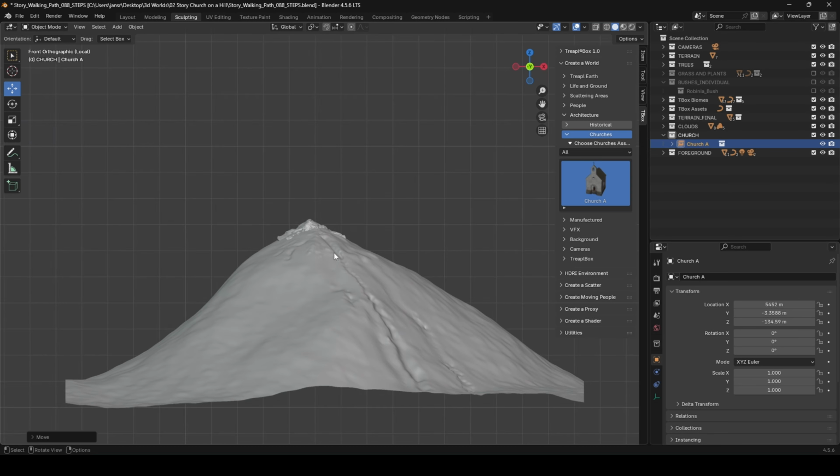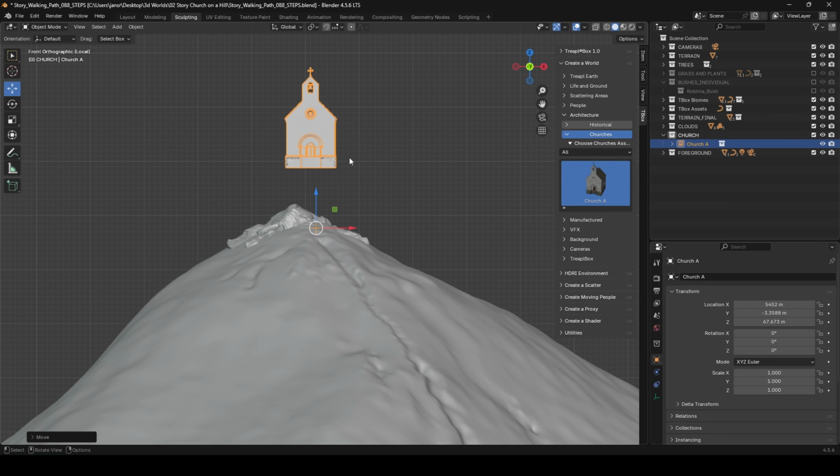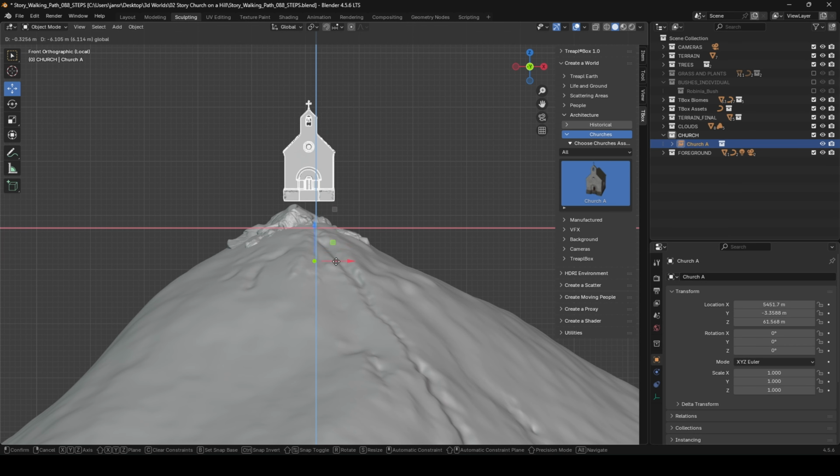All right, let's pull the church up and let's position it nicely wherever I need to put it.